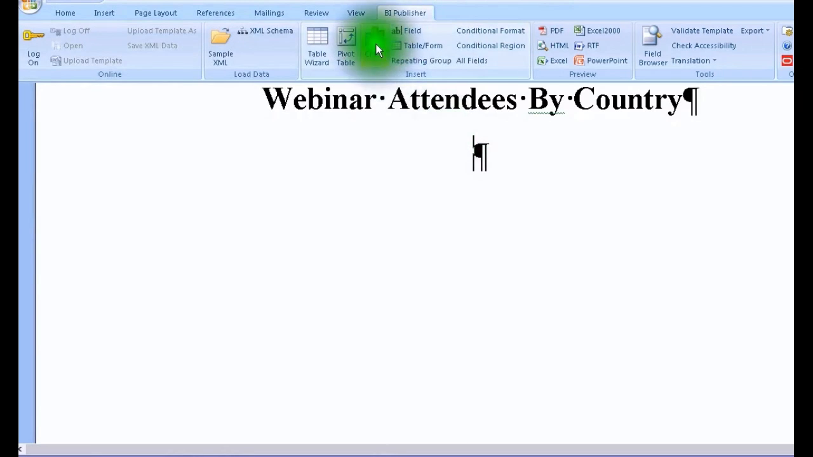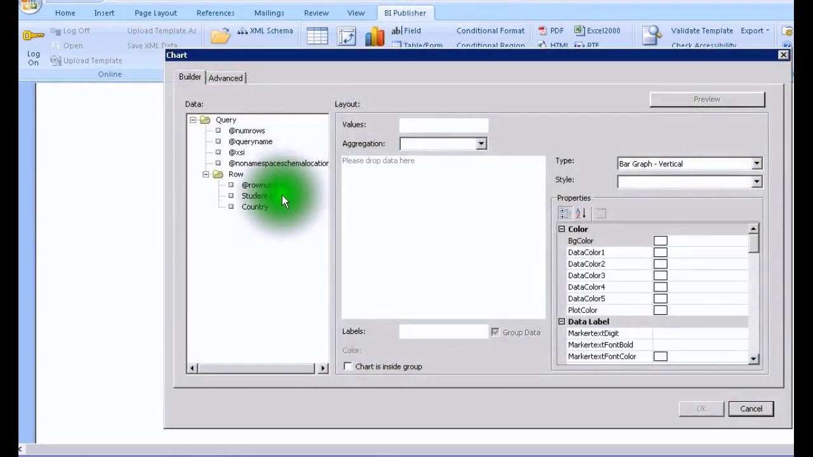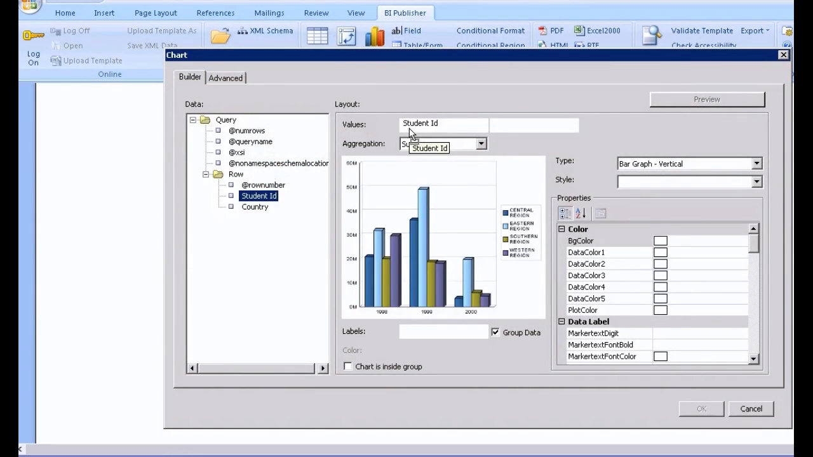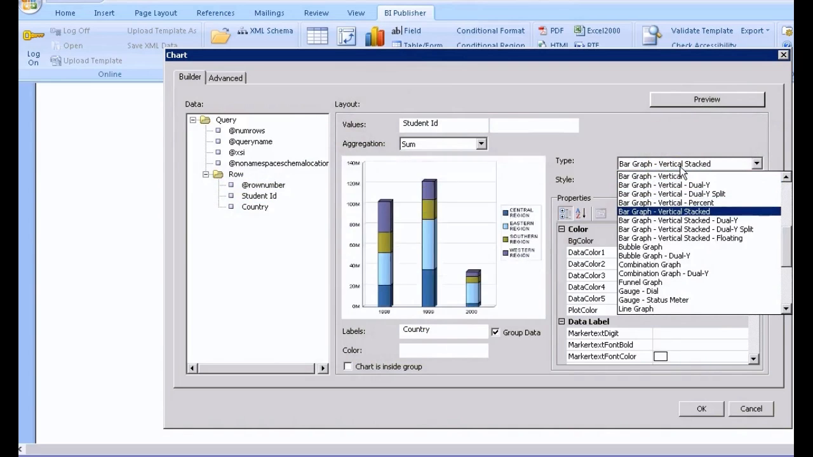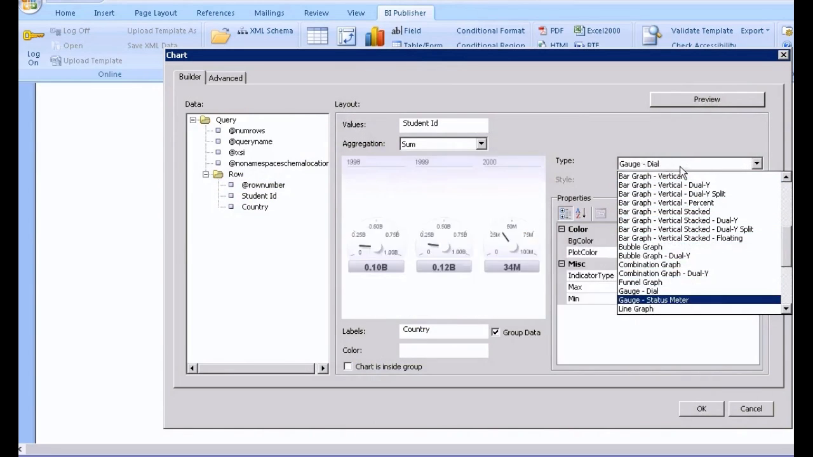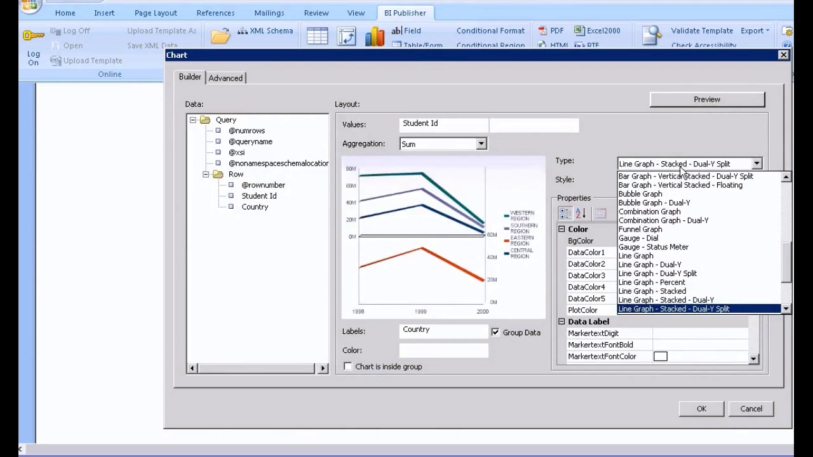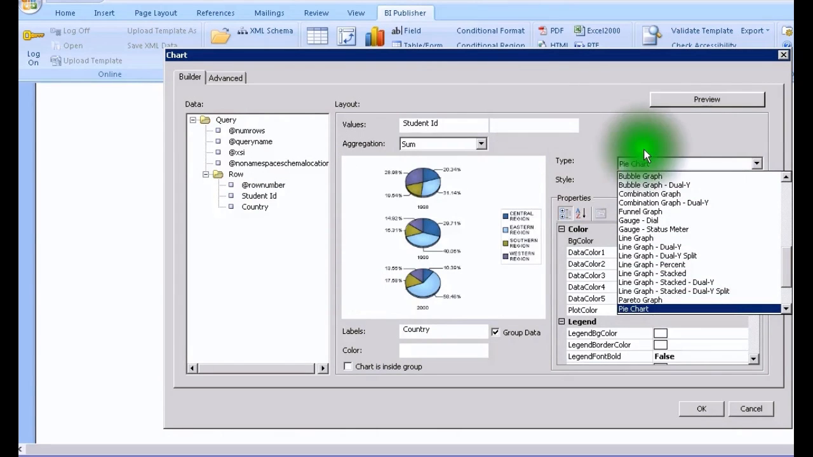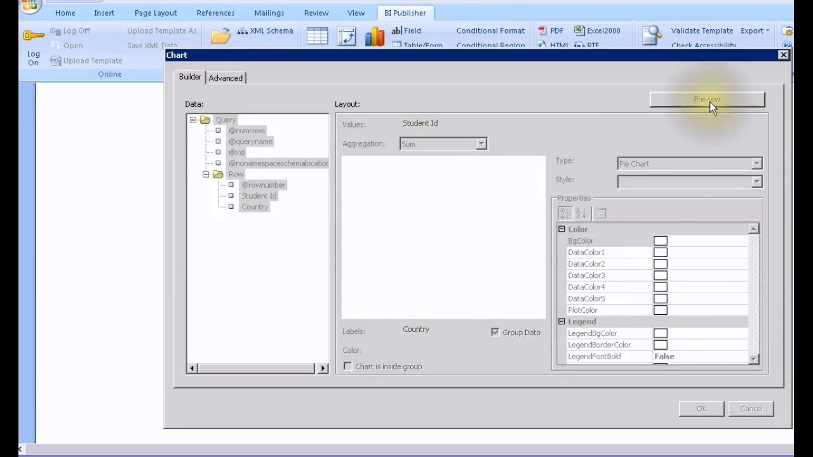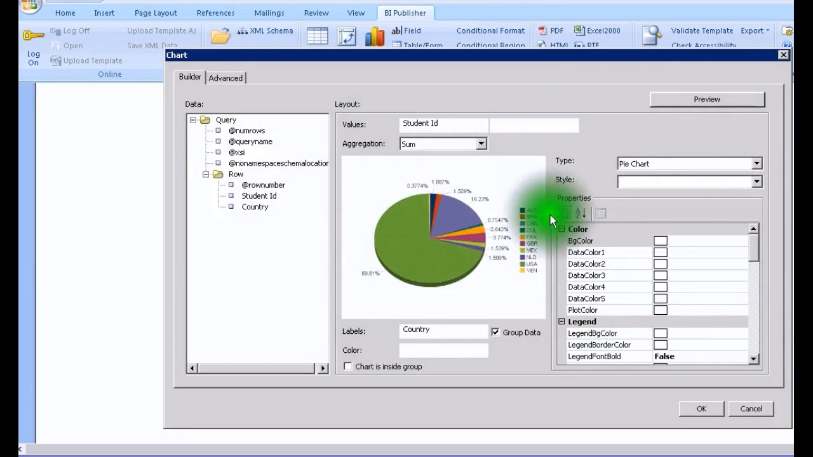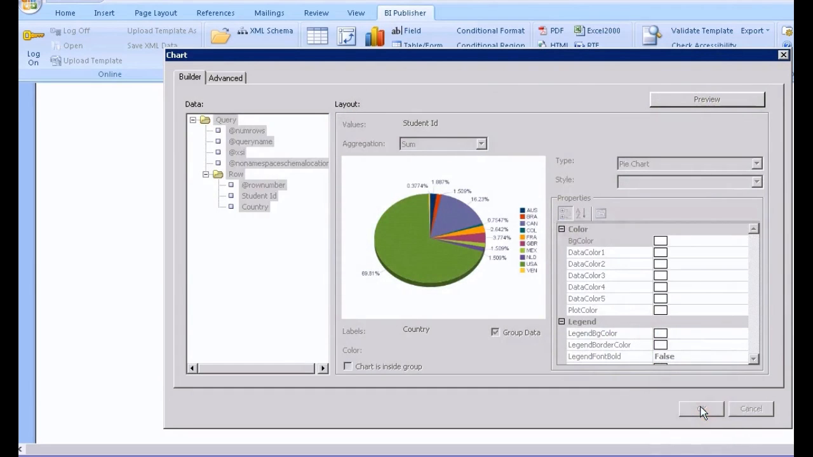Now, let's visualize our data by going again to the BI Publisher tab and bringing in a chart. We want to look at the webinar attendees, the students for the webinar, if you will, by country. And we have a number of different charting options that are provided for us depending on what best visualizes our data. What we're interested in is using a pie chart, and we can preview this to get an idea of how it would look in the ultimate reporting definition.